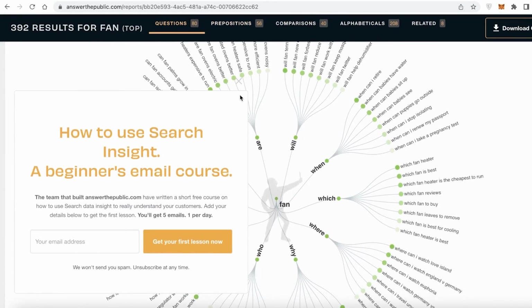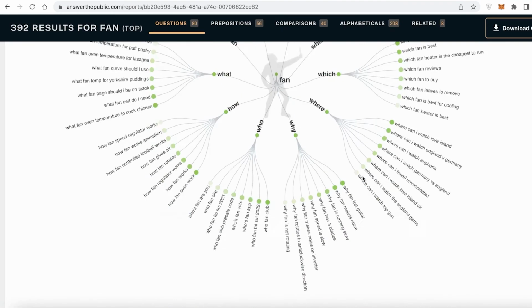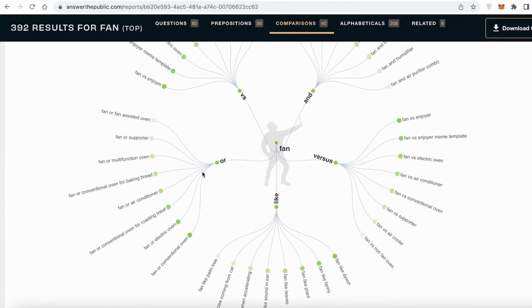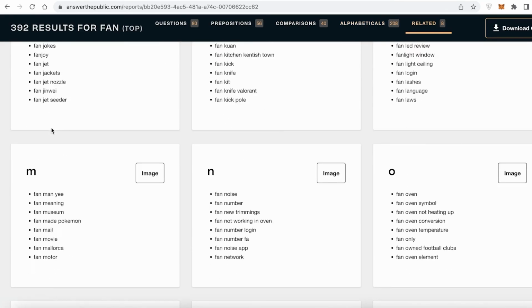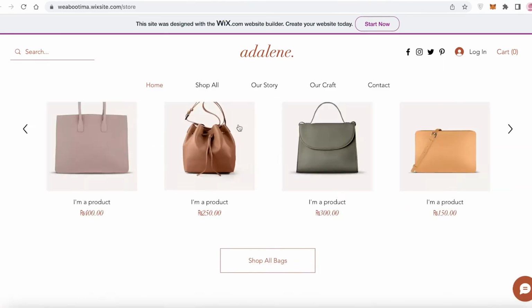So you can see a graphic chart like this. So you have fans, why, who, how, what, can, and then you have other answers as well, versus, and, or, like. So after that, if you scroll down, you have alphabetical answers, and this is a lot more detailed data that you can collect and then add to your website or your web page.